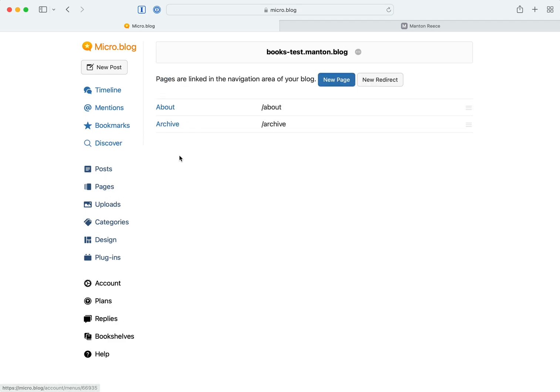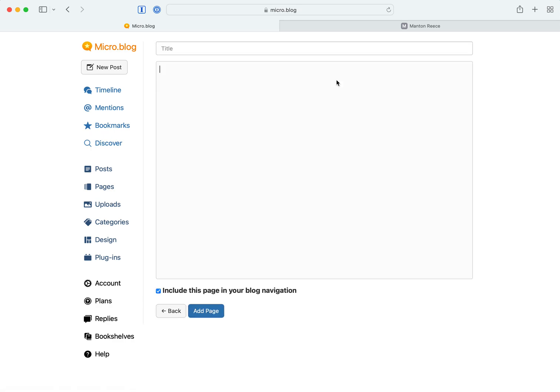Let's click on pages. By default, you get a couple of standalone pages, about and archive. If you have photos, there's a photos page that shows a grid of photos you've uploaded. You can create pages for anything, like contact me, or other things that you want to prominently show on your blog. For books, let's create a new one.